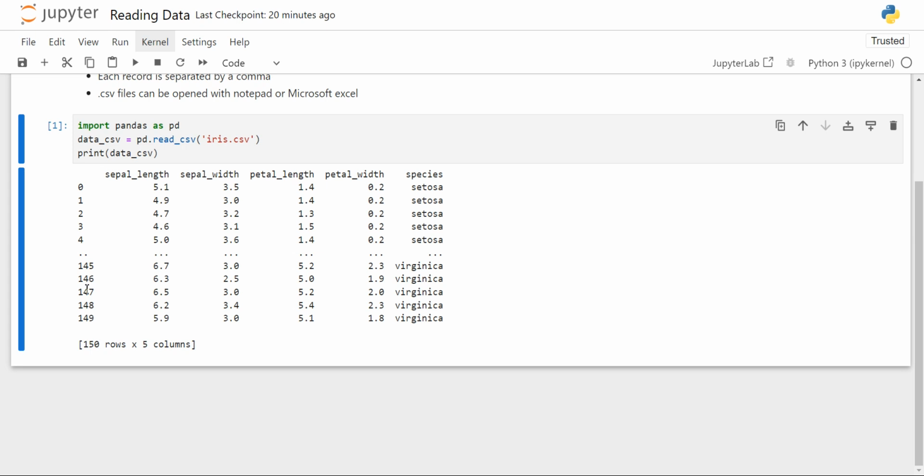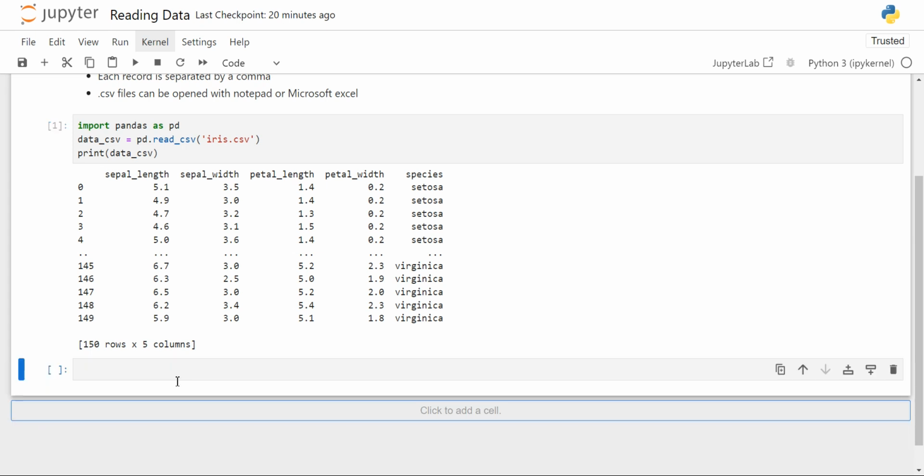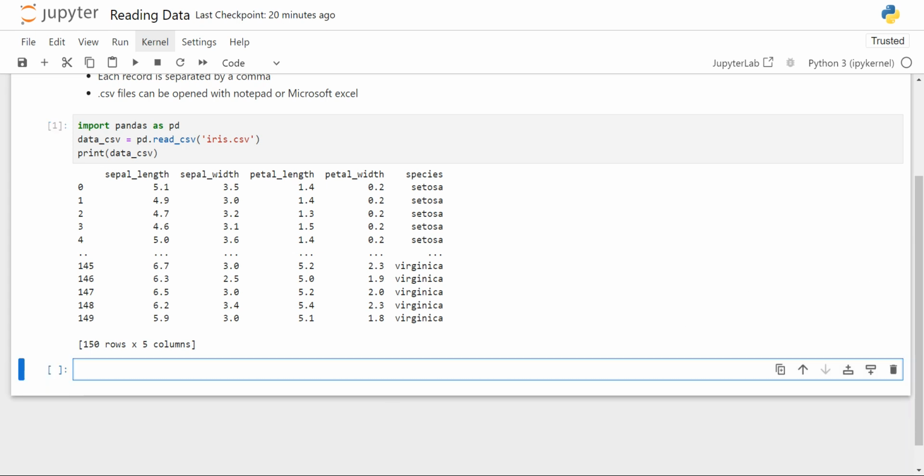So you will get all the data present in your file, iris.csv. You can see at the end that it shows 150 rows and 5 columns. So this is how you can read a CSV file in Python using the pandas library. Now, let's see the Excel spreadsheet.